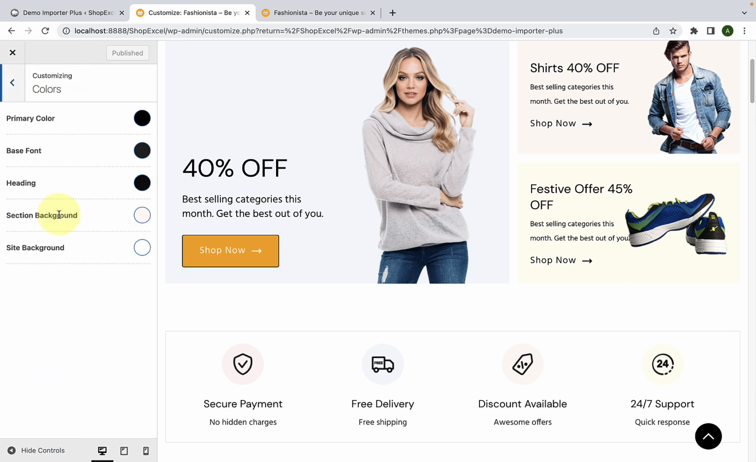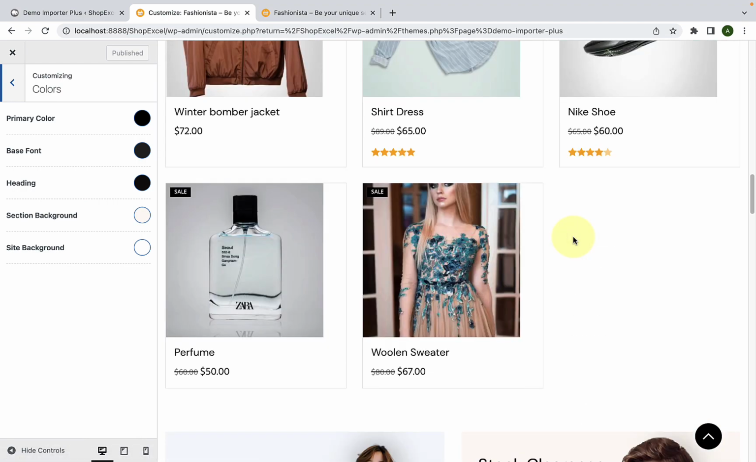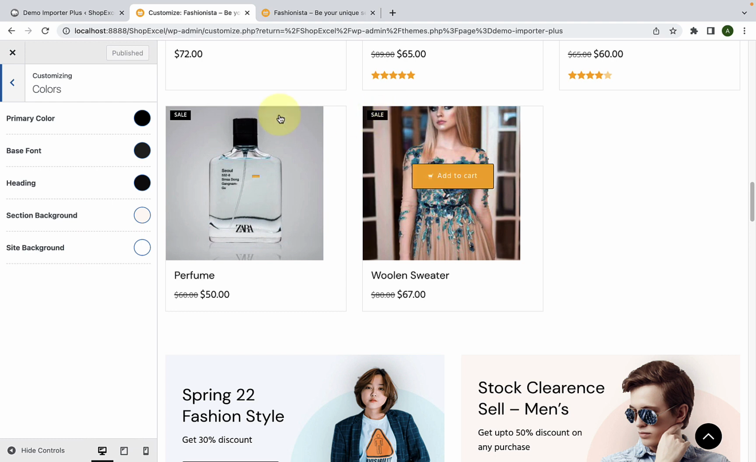Next is the colors. First is the primary color. So the primary color is the color that is displaying on the icons here and also on the sales ribbon. To change it, it is very simple. Click here.